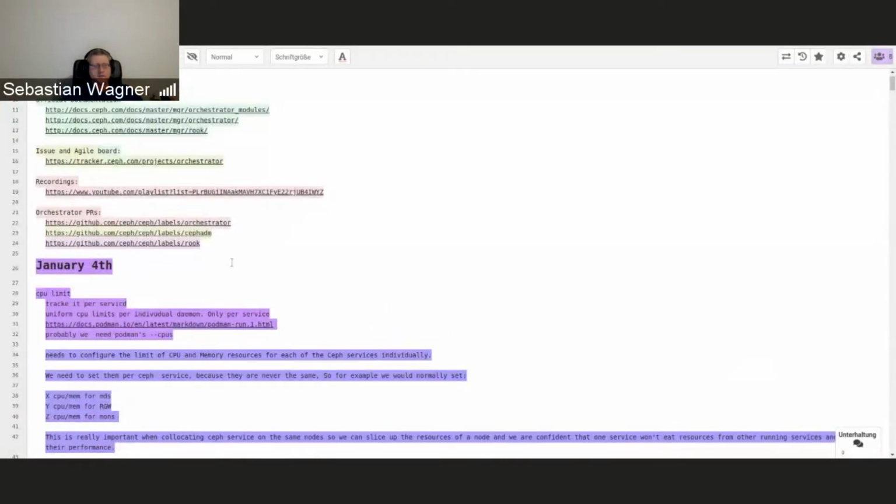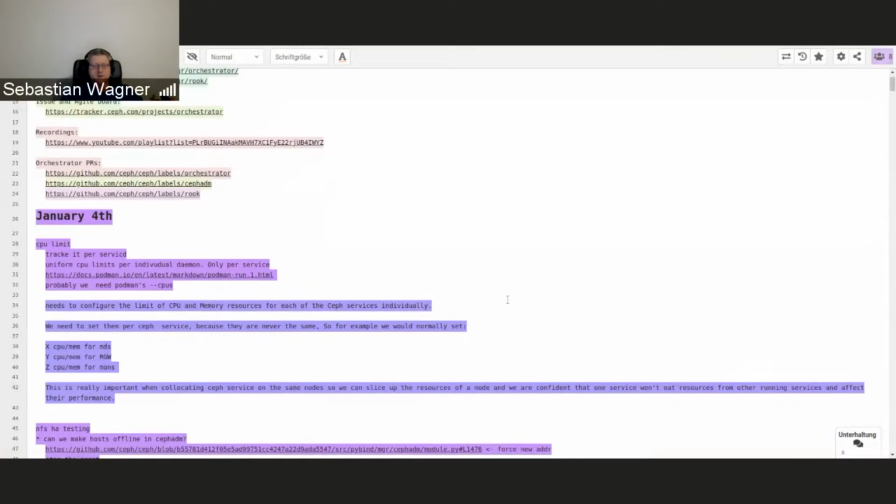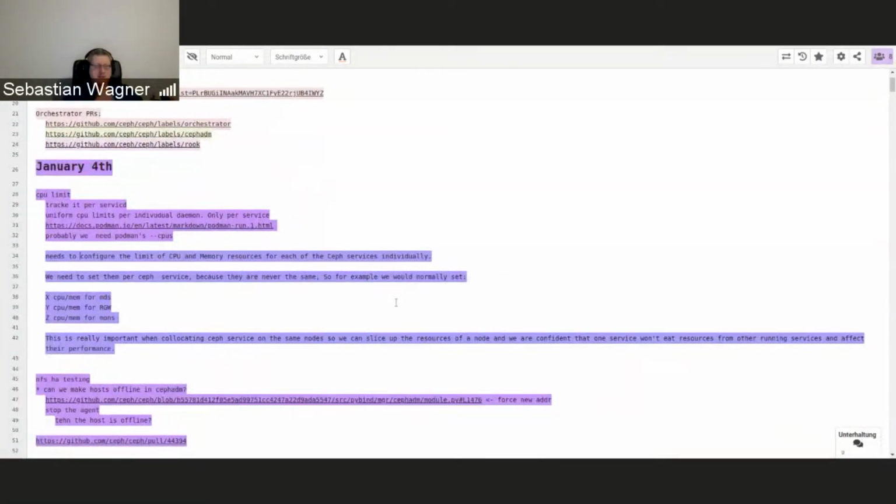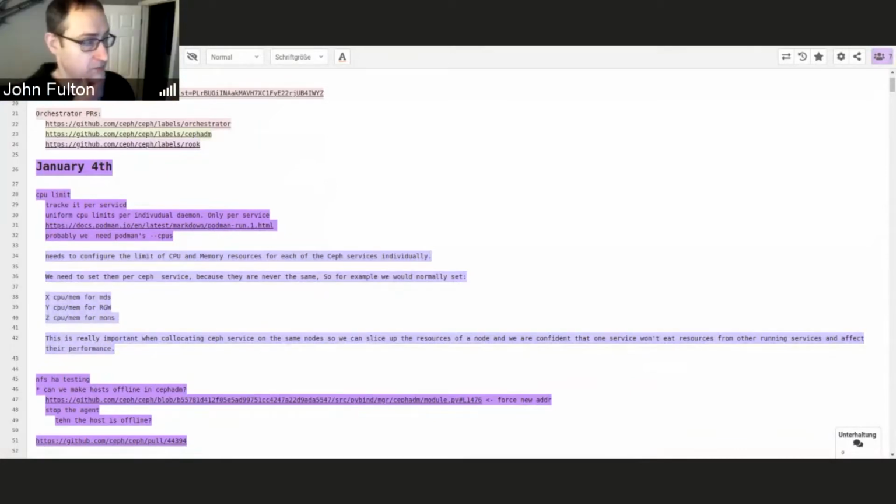I need to configure the limit of CPU and memory resource for each OSD service individually. We need to set them per Ceph service because they are never the same for MDS or RGW. Important for co-locating Ceph services on the same node so we can slice up the resource of a node and we are confident that one service doesn't take resource from the other service and affect their performance. That's usually where I see this request, but I'm coming into this thing sideways. I don't know what the bug was that the customer was asking for.